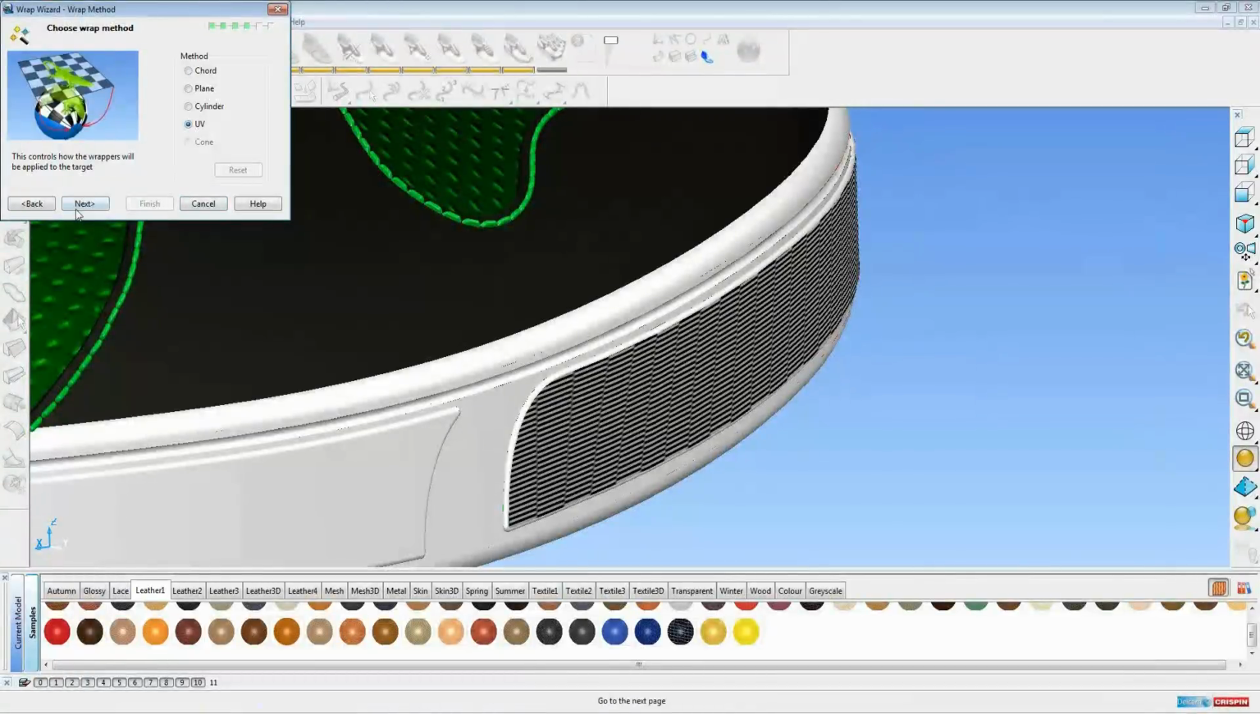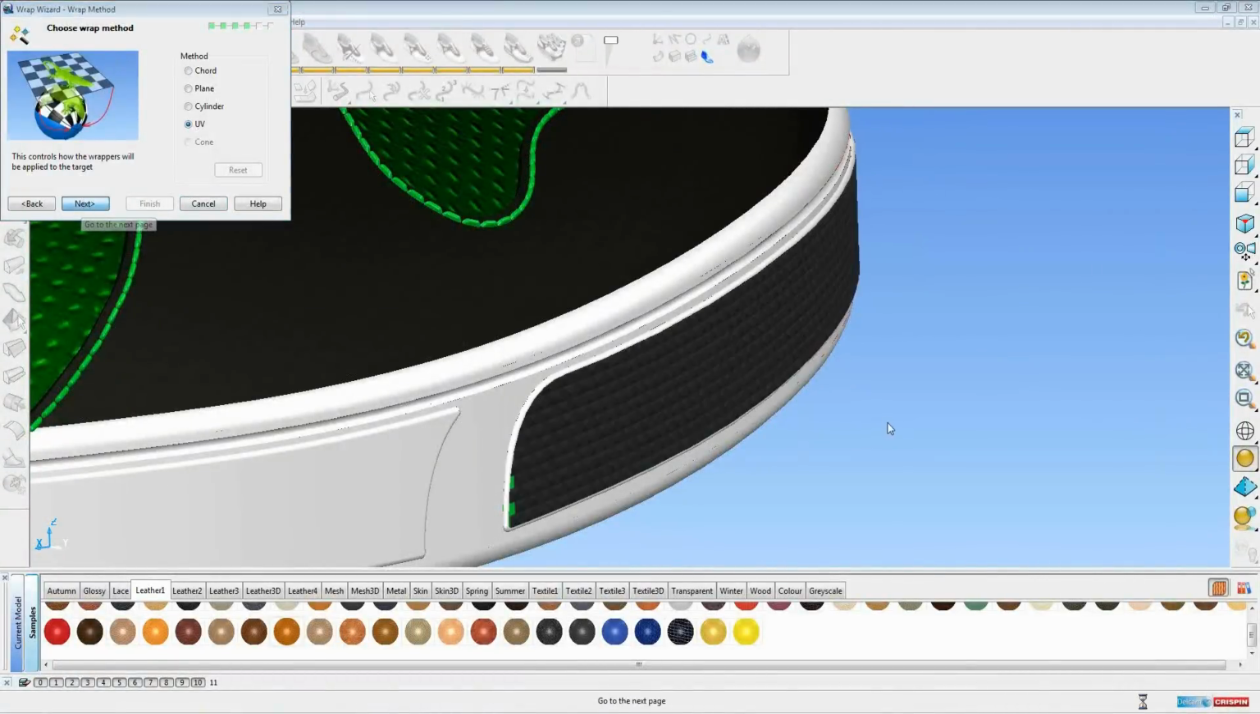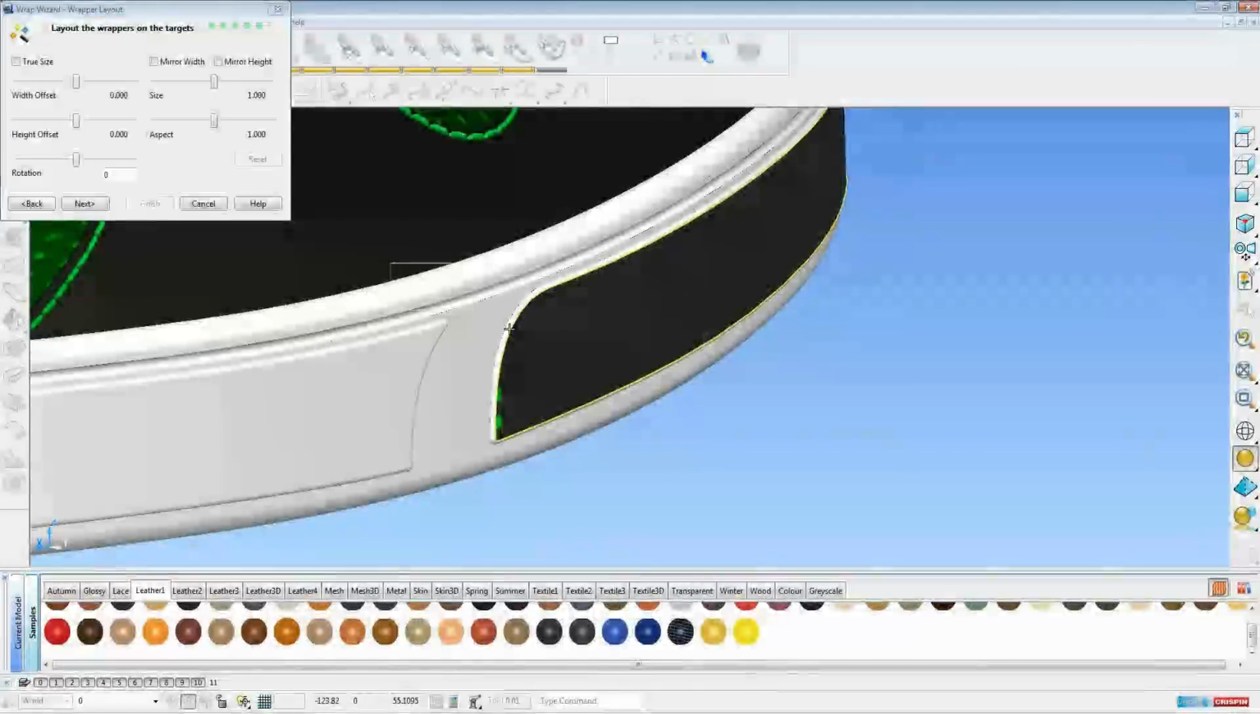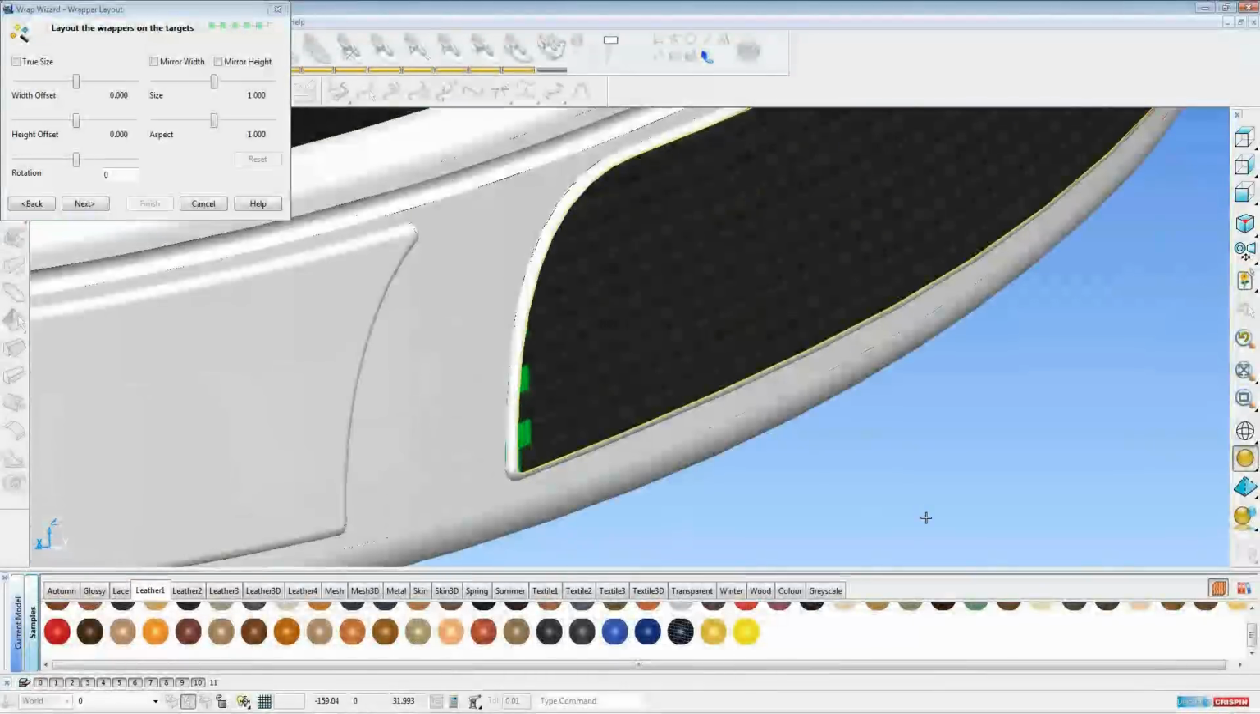So here I've identified the triangle texture that I want to apply to the surface. I've chosen the wrapping method I want to use. ShoeMaker is showing me an image-based preview of how the texture will look on the surface.